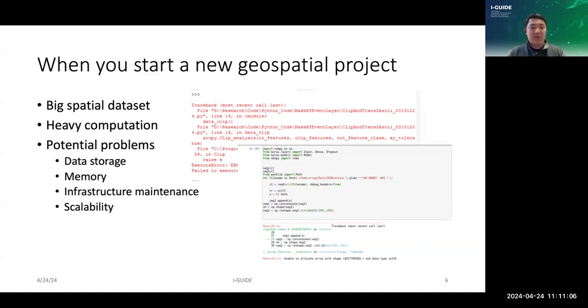So like I said, you might have to deal with data storage due to the size of the data and the limitation on memory. That's because of the heavy computation. And then you have to maintain your infrastructure. And last but not least, there are scalability issues. For example, you're working on a very small data set using a very powerful machine, or you're working on a very big and complicated project, but using a very weak machine. So we want to avoid those scenarios.